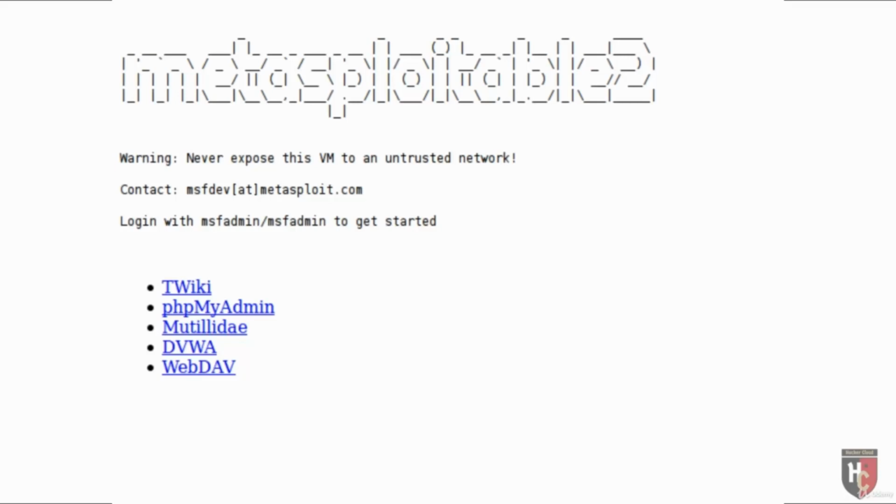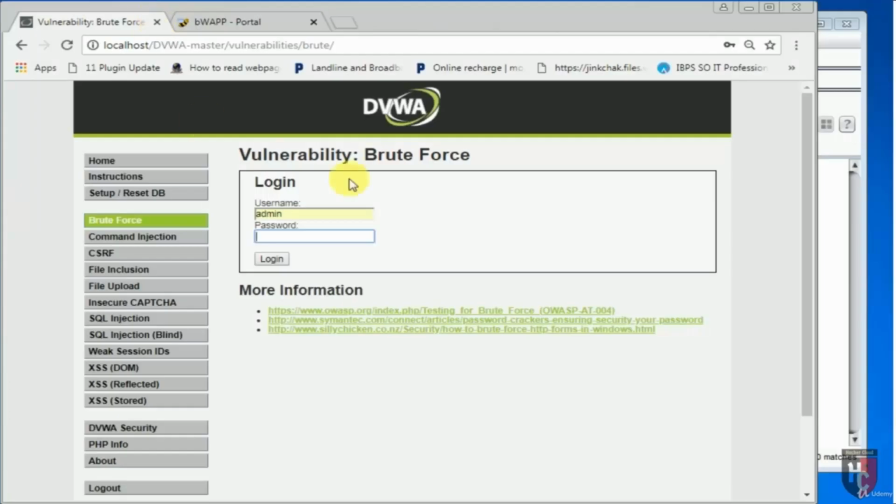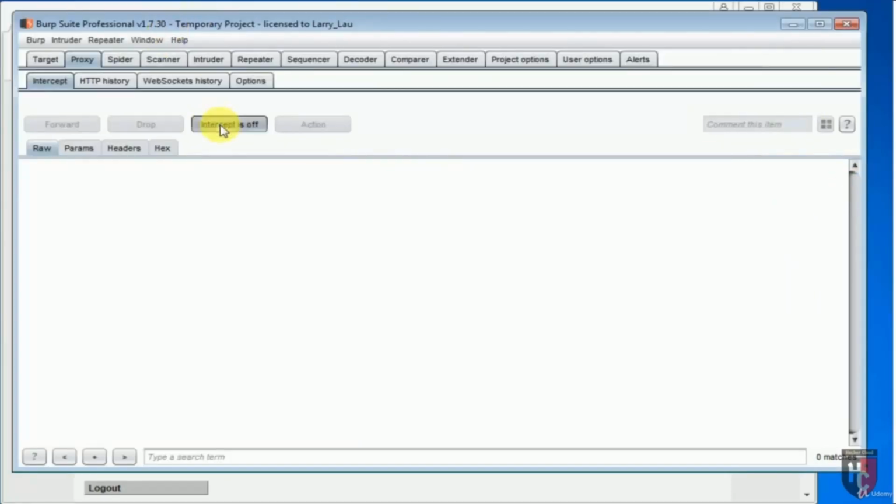This lab provided an instance of Metasploitable 2 used to perform this task. Metasploitable 2 has several pre-installed vulnerable web applications running on TCP port 80. Okay, let's open up the DVWA web application brute force vulnerabilities. Let's open up Burp Suite and turn on intercept.